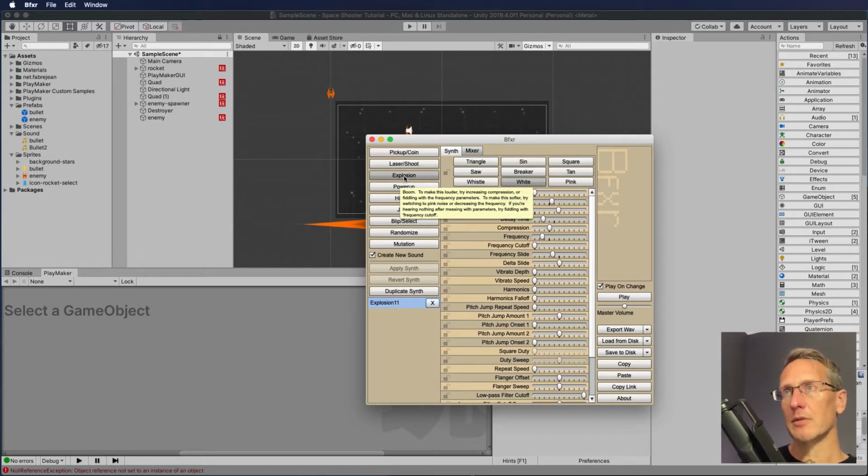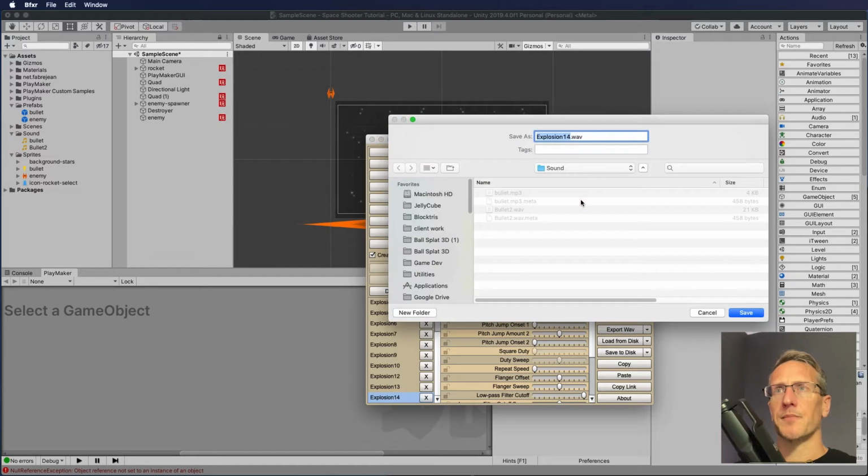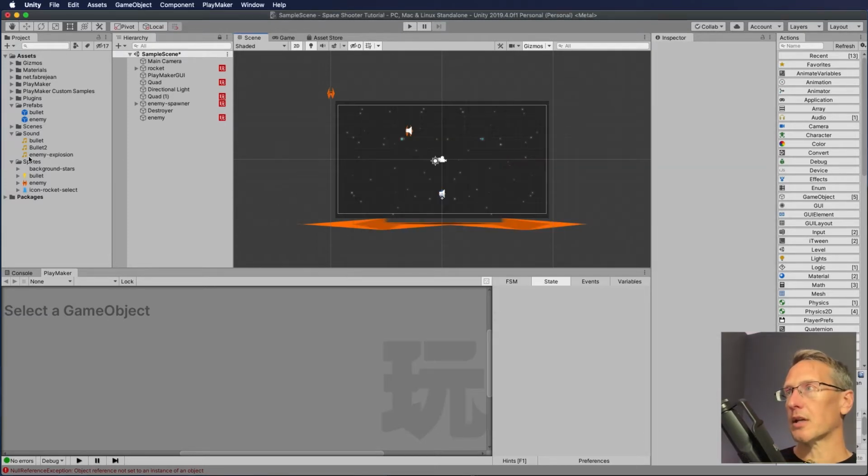So I'm gonna hit this several times and each time it generates a different sound. And that one's not too bad. So I'm gonna go ahead and export this into my project. I'm gonna call this enemy explosion. Cool, done. So that should pop in, and yes, it did.